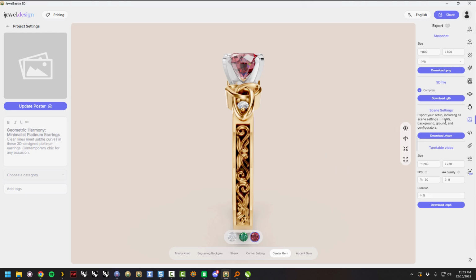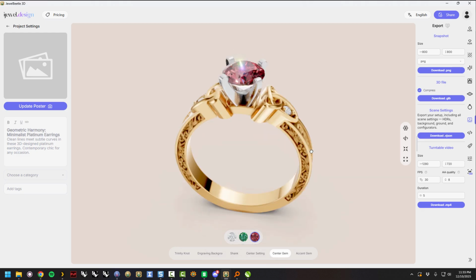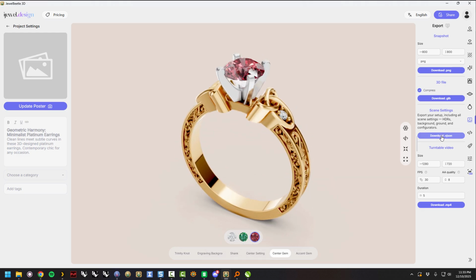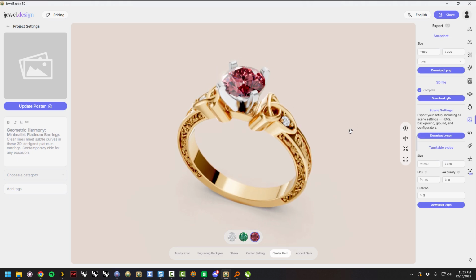Okay, the scene settings, you can export the setup, including all the settings, the HDRs, the background, the ground, everything that we did here. You can download that as a VJSON file. Okay, that's another video, but you can set up these scenes, save them, and then you literally just drag and drop them in here, and it'll load that scene. Okay, you can do. Let me make sure. Yeah, I want to make sure I'm on Ultra.